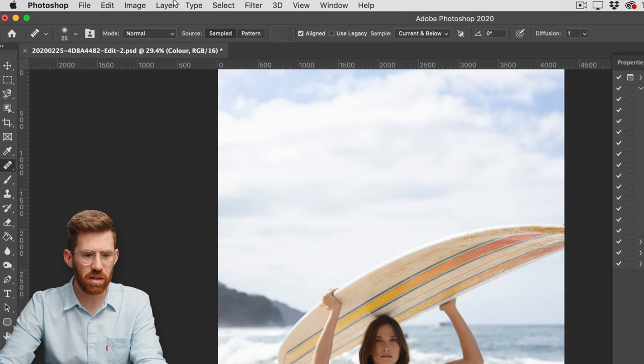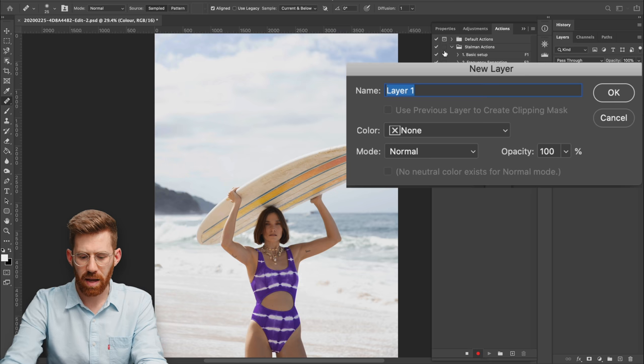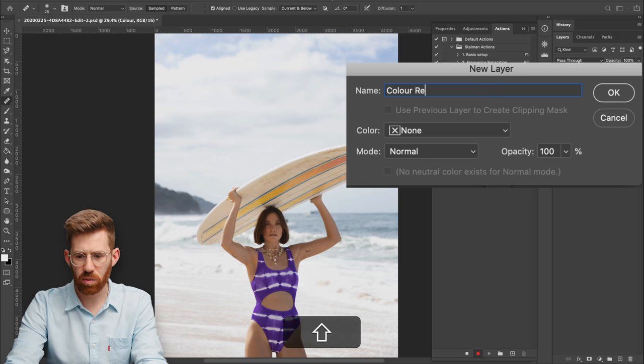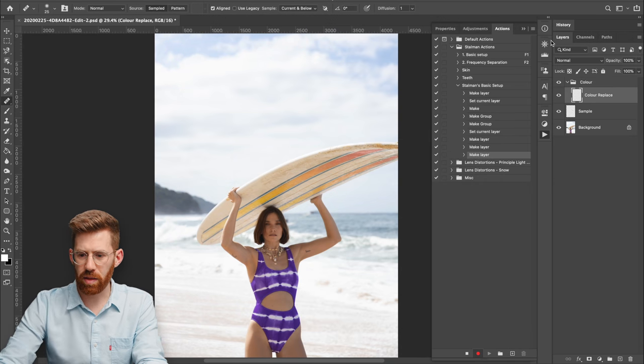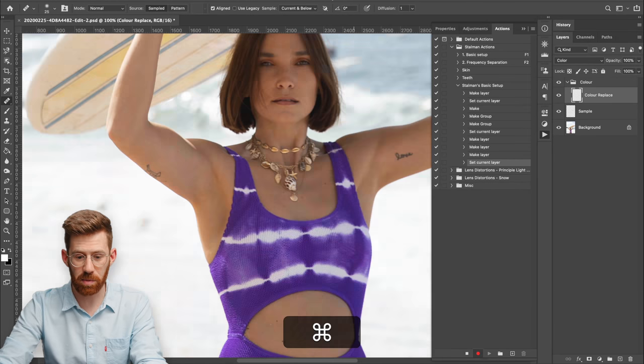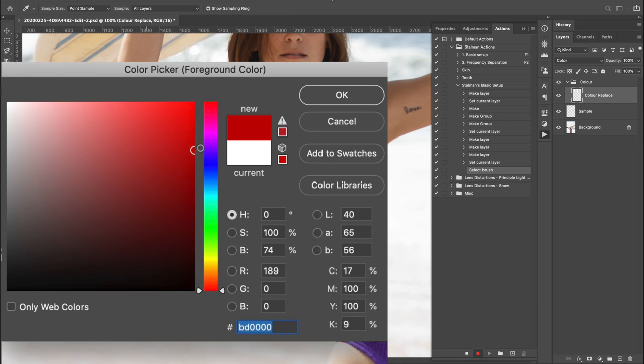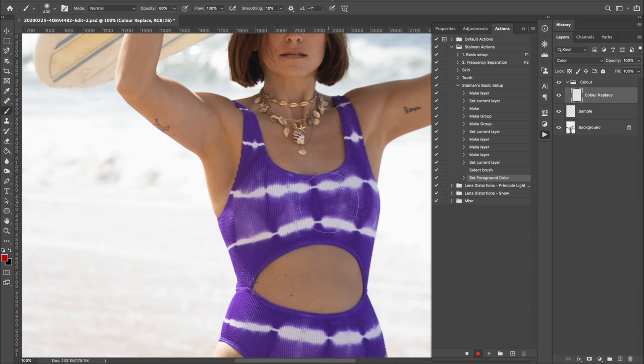First layer in this folder is just a normal layer, which I could create up here or press Command Shift N. And I'm going to call it Color Replace. All that this gets that is special is a color blend mode. The easiest way to demonstrate what it's doing is I could take the brush tool, choose a totally random color, let's say red, and now I could turn her purple swimsuit into a red swimsuit.